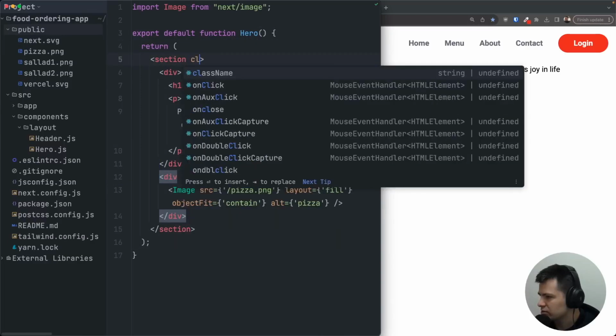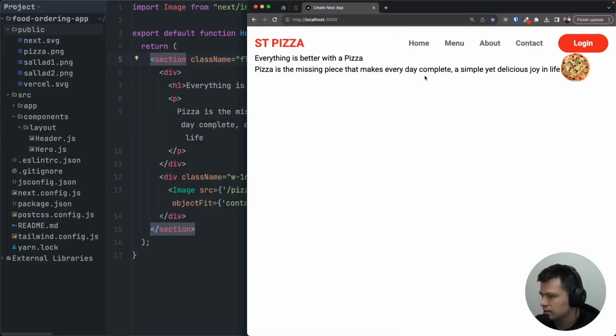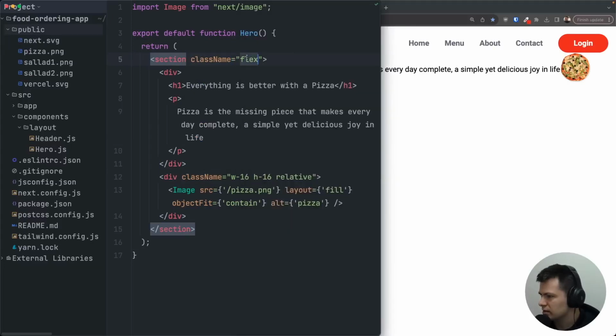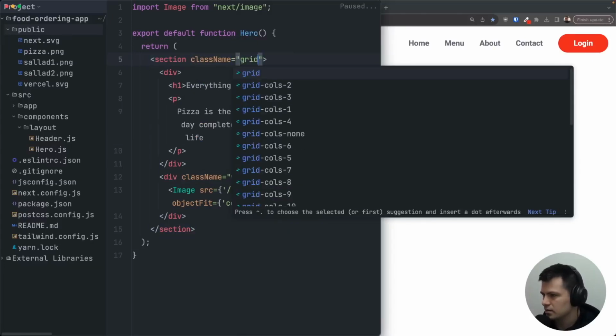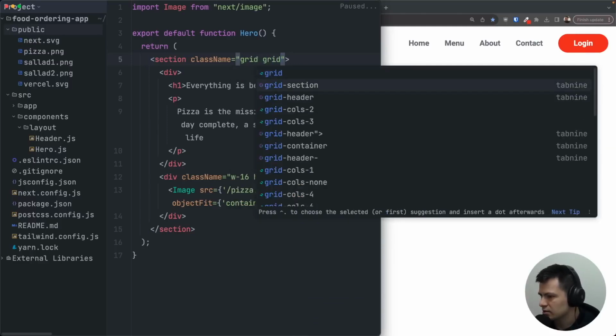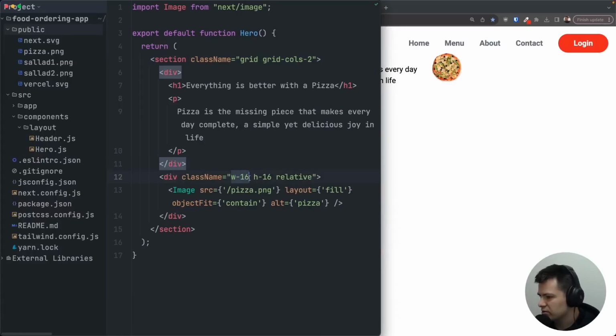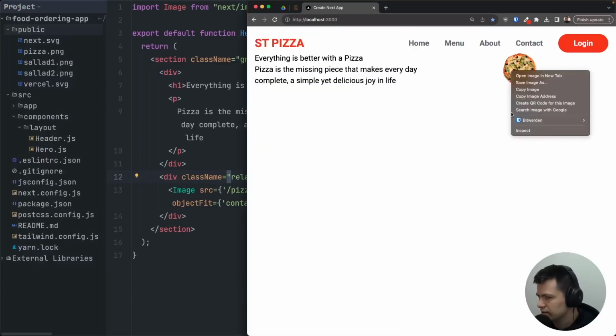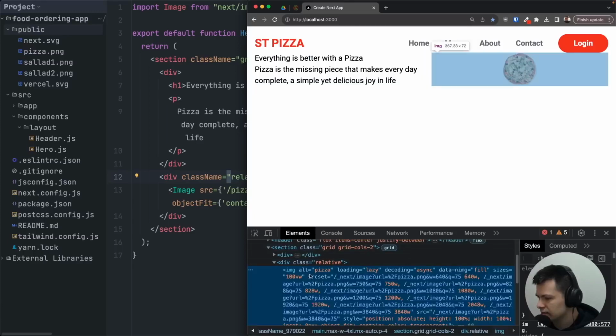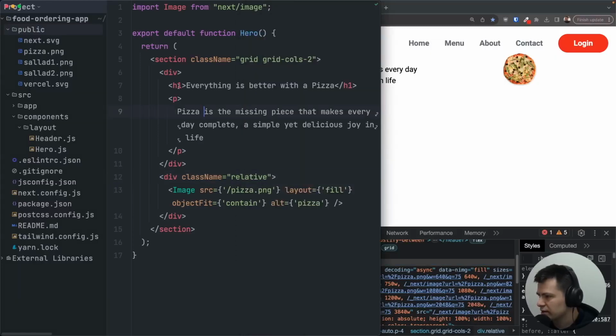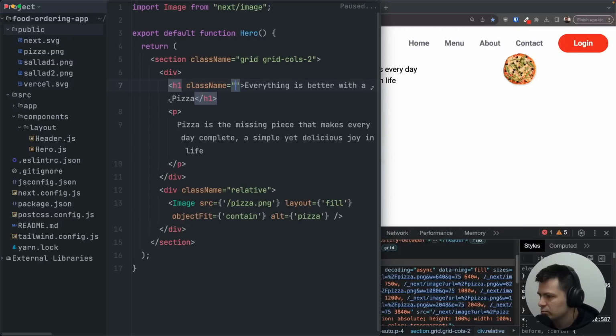For our section, we need to put flex, yes, but maybe instead of flex, let's do grid. Let's do grid columns 2, so we'll have 2 columns. Now I think we don't need this width and height. Looks like it works. But let's see how big the div is here inside. Here we have the image, here we have the div, and if we make anything bigger, the pizza will get bigger as well.